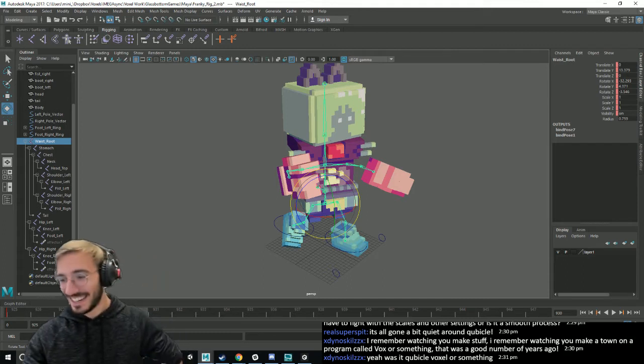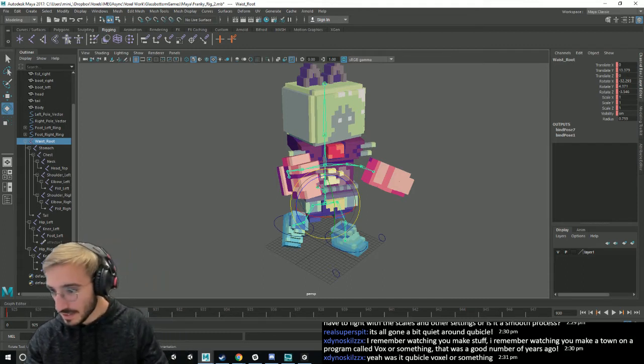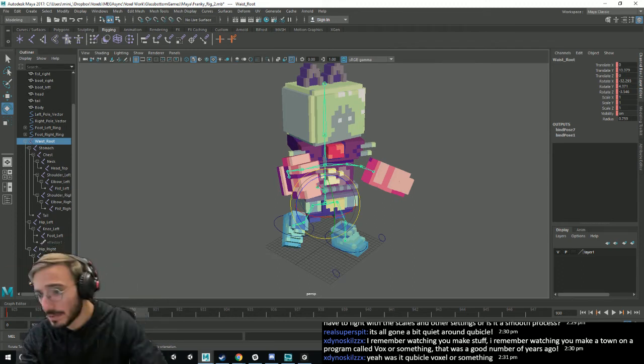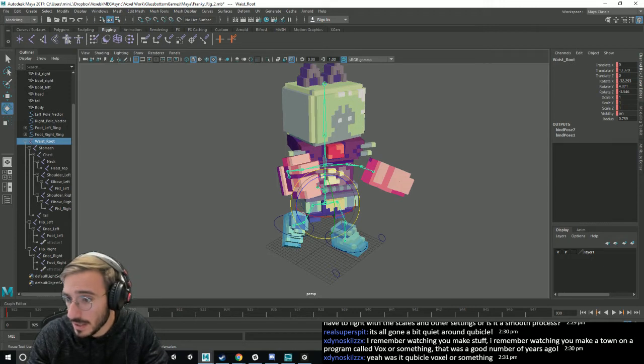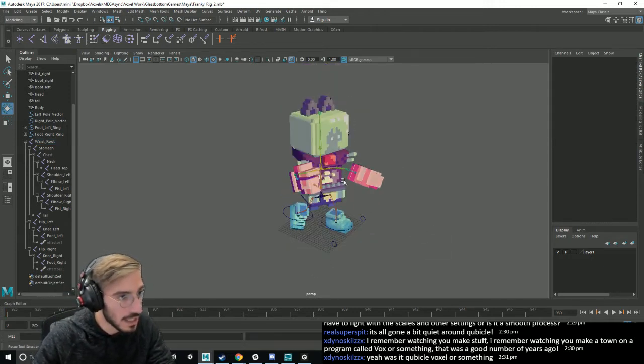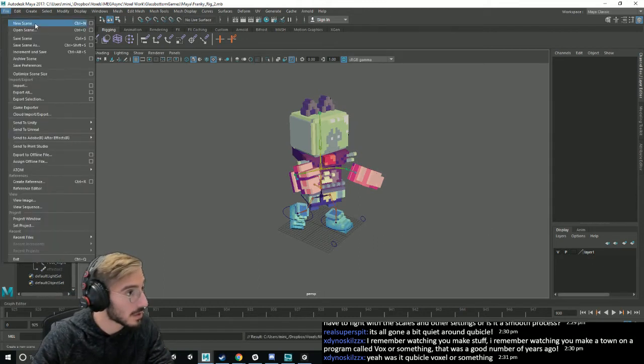How is it to import something from Cubicle to Maya, for example? Do you have to fight with scale and other settings? Nope, you don't have to fight with scale at all. All of this, what you see right here, was one-to-one. I exported it. I'll make another scene just so you guys can use it.